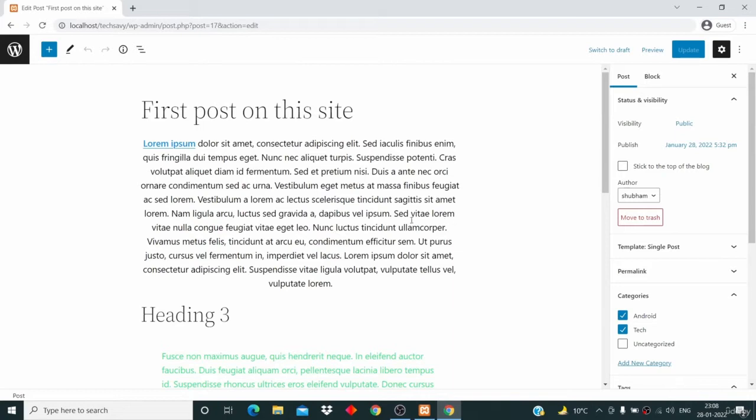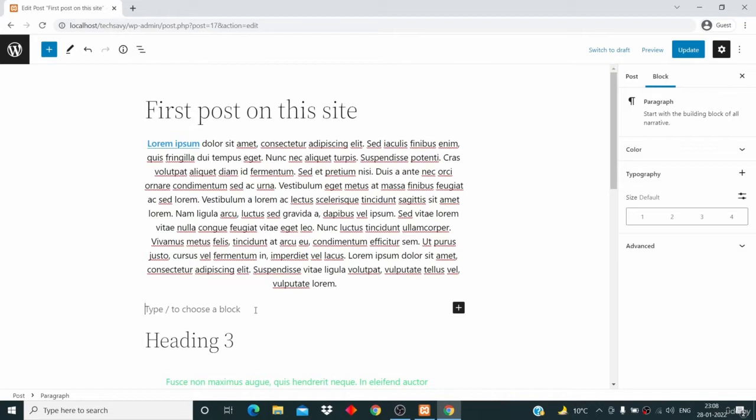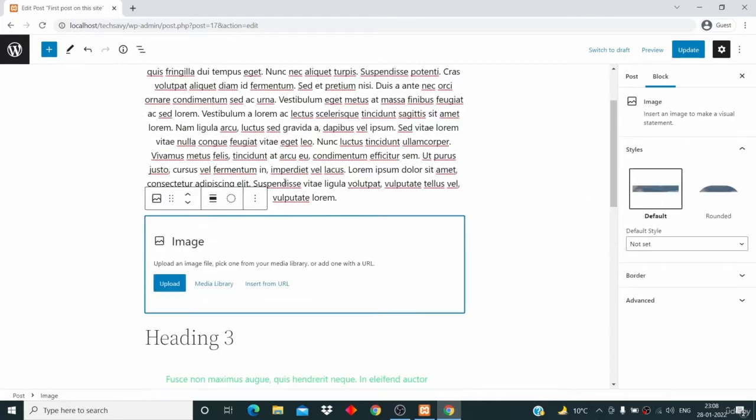I want to add an image here. So just hit enter and then click on this plus icon to add a block, and then click on this image one. And here you have three options. You have the upload option, the media library option, and the insert from URL option. If you want to insert an image from some URL, you can click on this one. And if you have already uploaded all your images through the media option, then you can click on this media library and select from the already uploaded images.